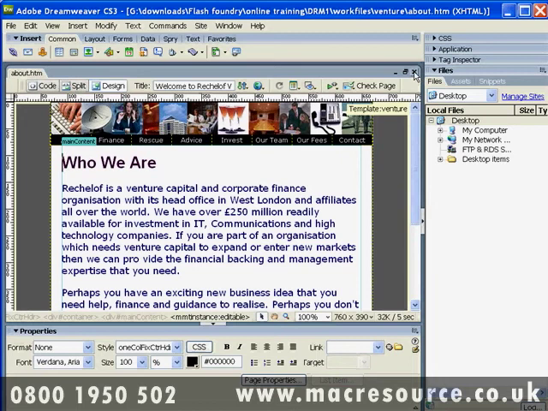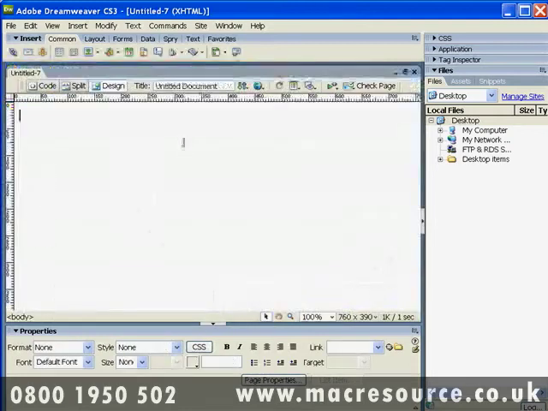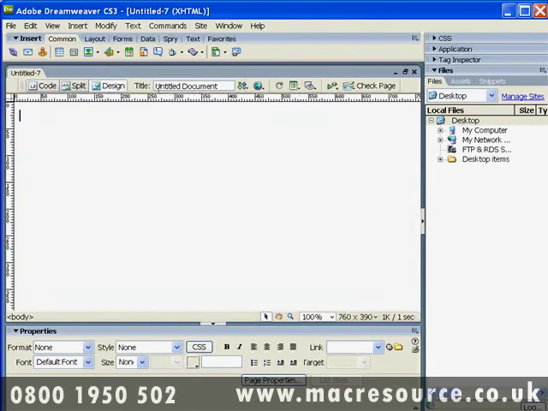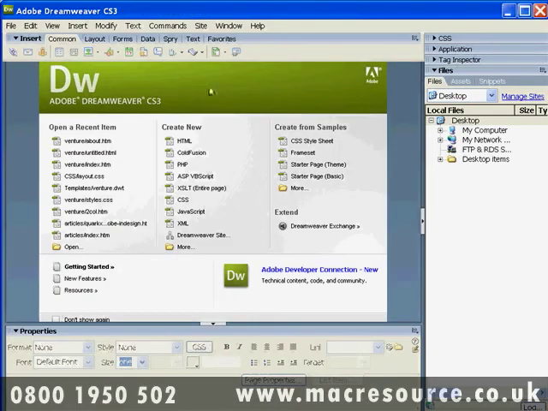When I close this file, you'll see it takes me back to the welcome screen. So if there's nothing open, the welcome screen represents itself. You can also create new documents. For example, if I click on the Create New HTML link, I'm given a blank HTML document. And when I look in the code, you'll notice I have the skeleton of an HTML page. Again, when I close this document, the welcome screen reappears.